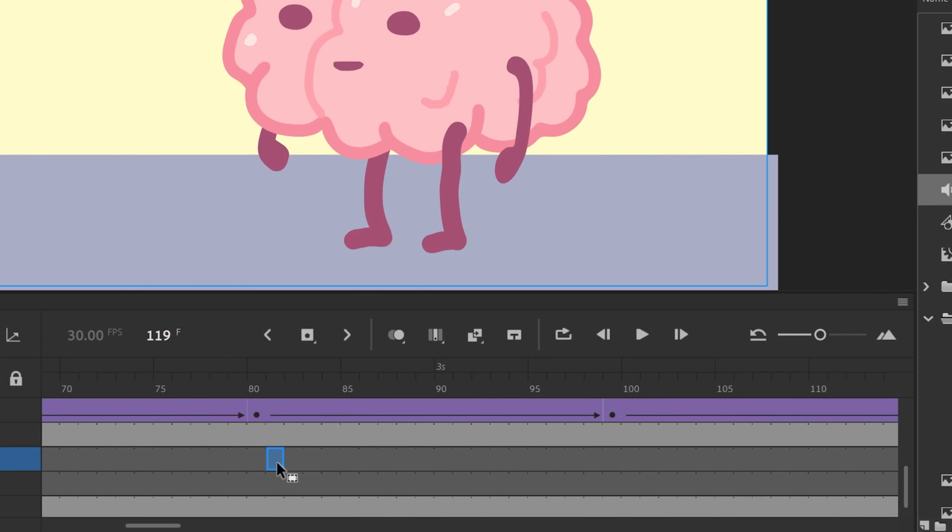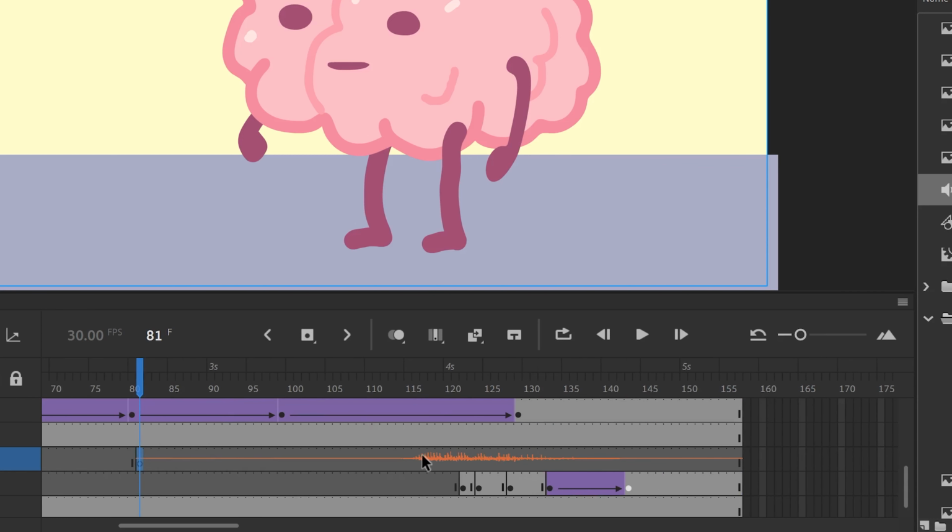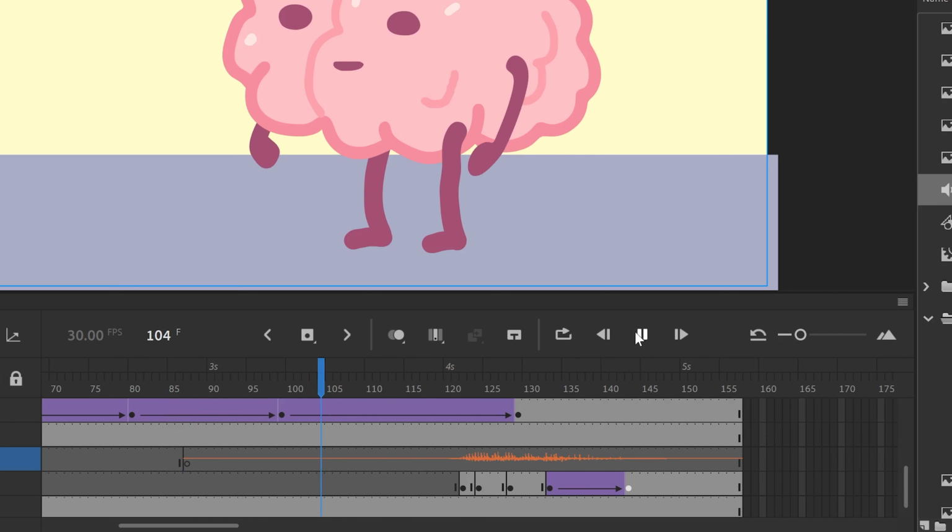So I'm just going to drag it over to the left, and I'm going to zoom back out a little bit so I can see it. And therefore, I'm now moving the whole thing over. So I can click here. I'm just going to move it over a little bit, move it over a little bit more, and then now it's lined up where I want it. So if I click here and play.